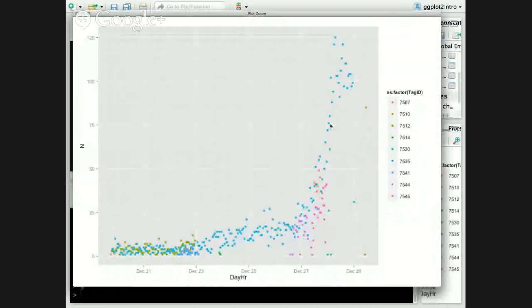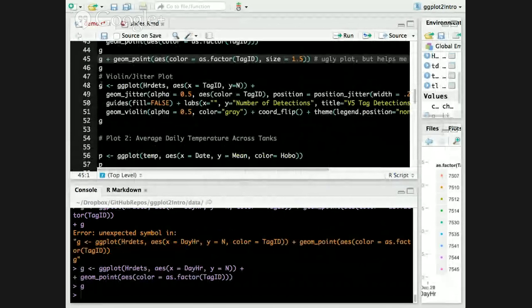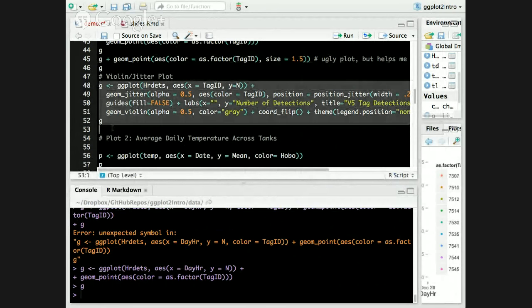Yeah, so now we can see that blue one looks like either 7535 or 7541. Probably 7535, eliminating the data here. All right, so that's just one geometry, the scatter plot. And then I wanted to show you, somebody was asking about violin plots with the confidence intervals. This is a little different than that, but let's see.